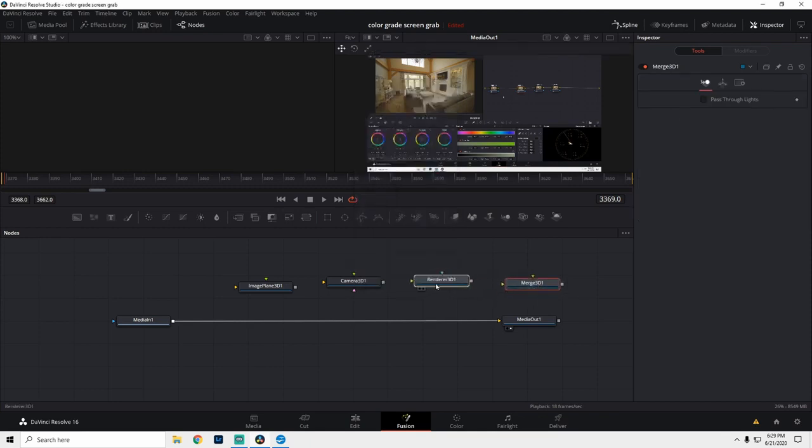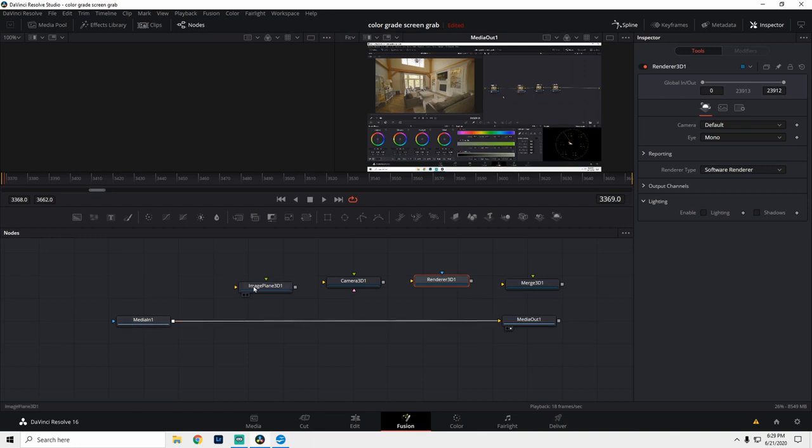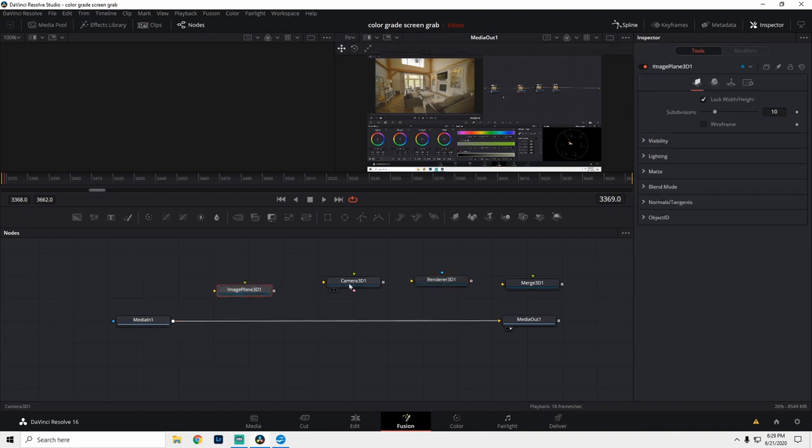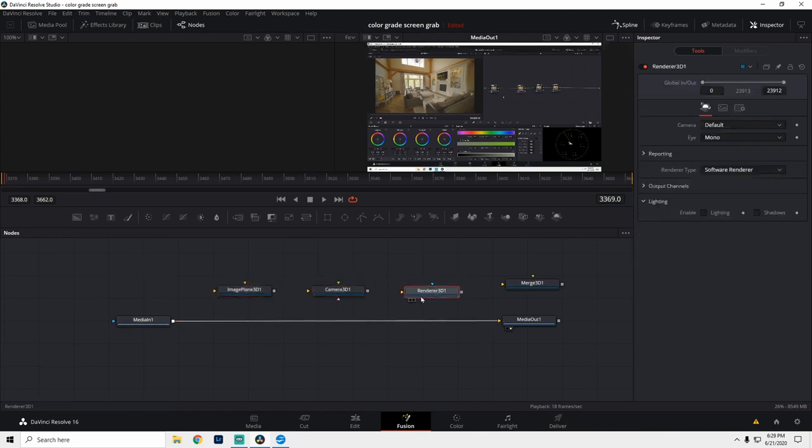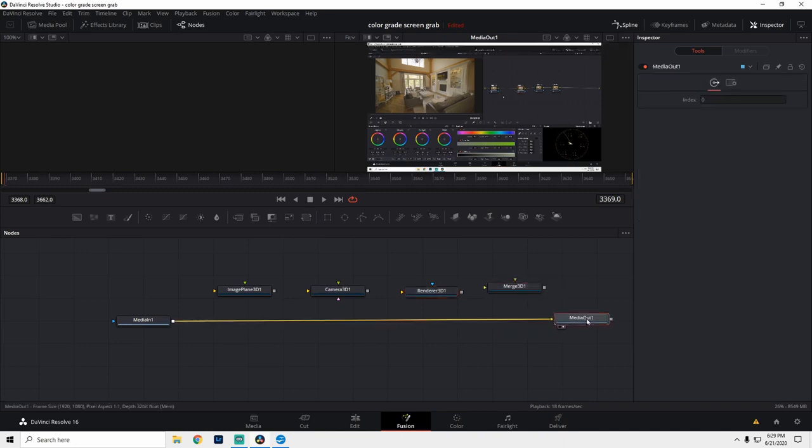So to sum up, we just have our Media In node, our Image Plane 3D, our Camera 3D, Renderer 3D, and Merge 3D. So everything's in 3D. And then lastly, we have our Media Out. This is our output. This is the final image that everyone's going to see.